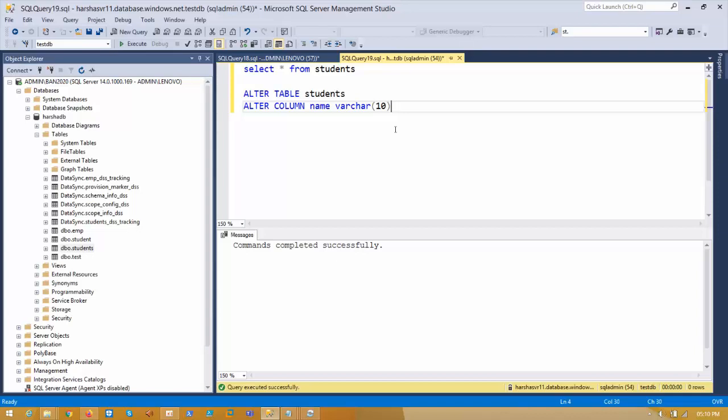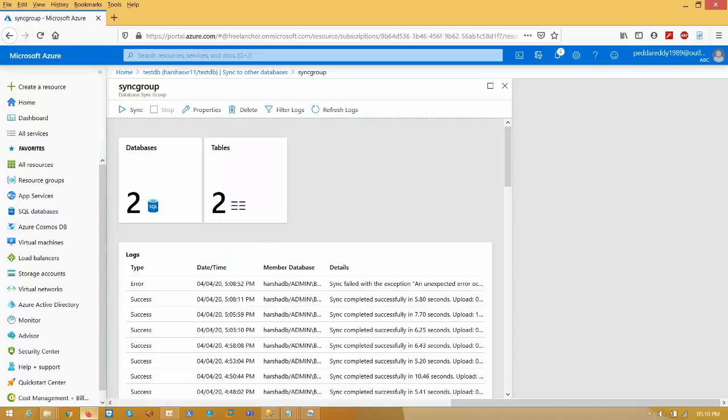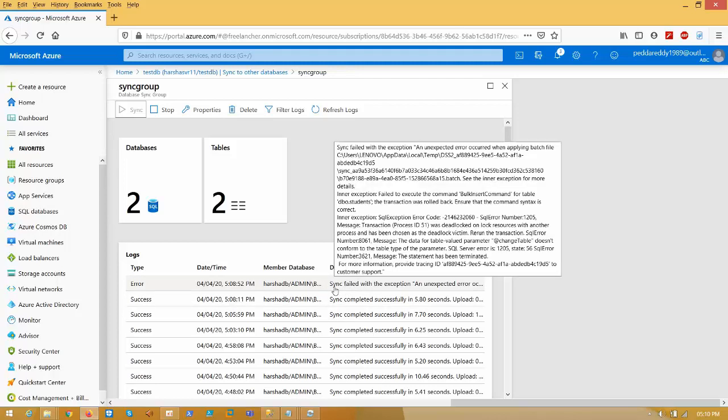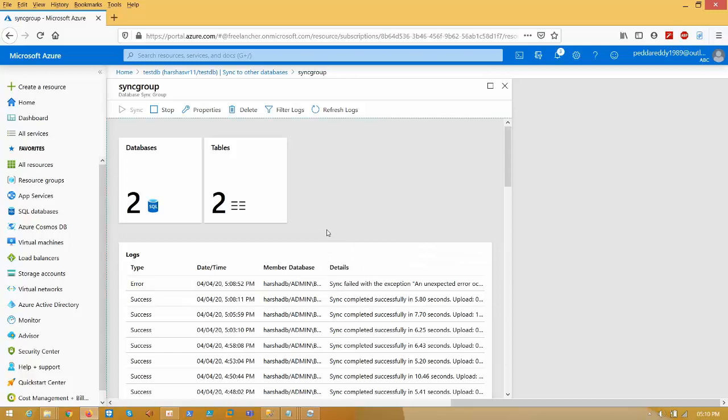Now at both sides of the databases, on-premise and Azure, the schema changes are the same. Schemas are identical. Now when I trigger the sync, we don't get errors, but we will get warnings. Why? Because the sync information, the changes we performed, is not updated in the metadata database. So when we run the health checker, it will show that on-premise the column is varchar(10) and in Azure it is 5. It will show you the warning only.